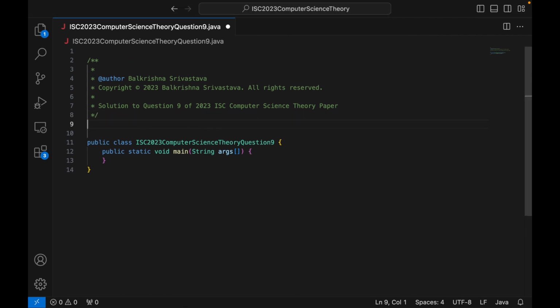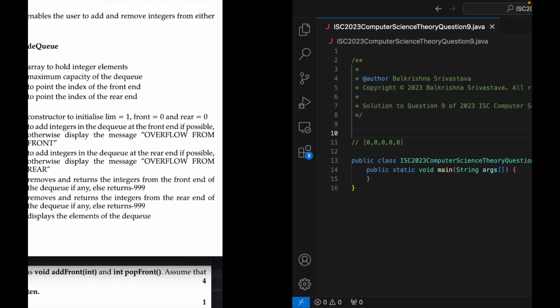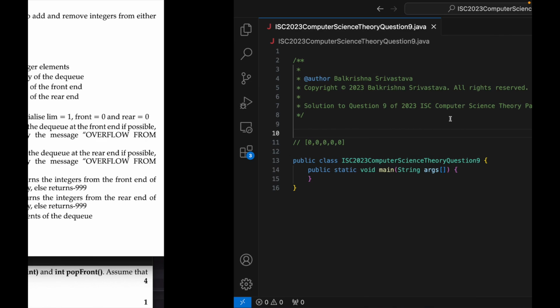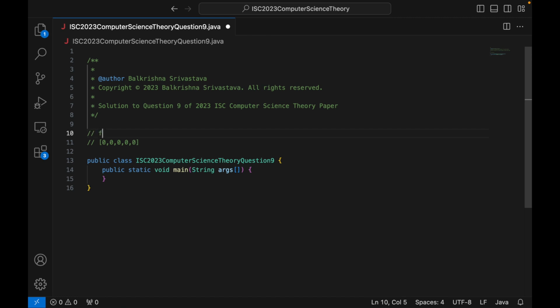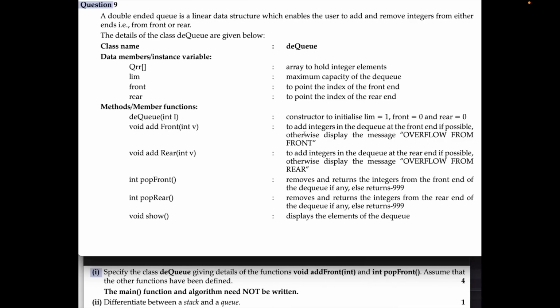Suppose you have this array, something like 0 0 0 0 0. This has 5 locations. In the requirements it is given that front equals 0 and rear equals 0. So front starts at 0, and rear starts at 0 too, at the 0th index, the first location. If you add to rear, rear moves forward. If you add to front, the front should move backwards. That is the only way you can replicate the adding of integers from both front and rear, according to the requirements of this question.